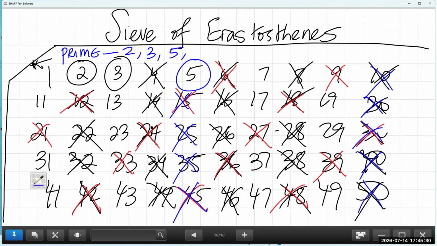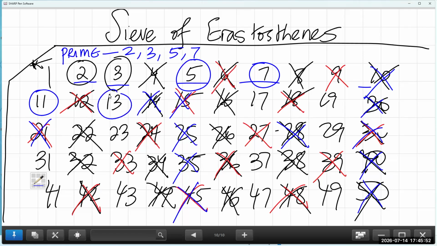What about 7? 7 is also prime. Perfect, so it goes there too. And then we cancel all the multiples of 7. Okay? Most of them are already gone. What is the next prime number? 2, 3, 5, 7. We keep going and we see it's 11 and then 13.